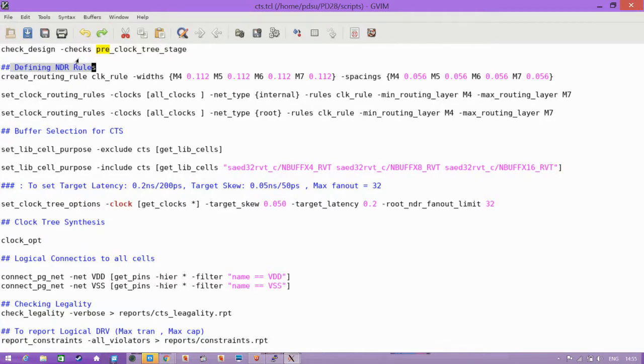So what are the particular special attributes? That is, you follow the NDR rules. That is double spacing, double width, or it can be double spacing, triple width, or triple spacing, double width, or single spacing, double width. So it depends on the user's convenience. Suppose I'm working for a very, very high frequency, I can have a double spacing and double width.